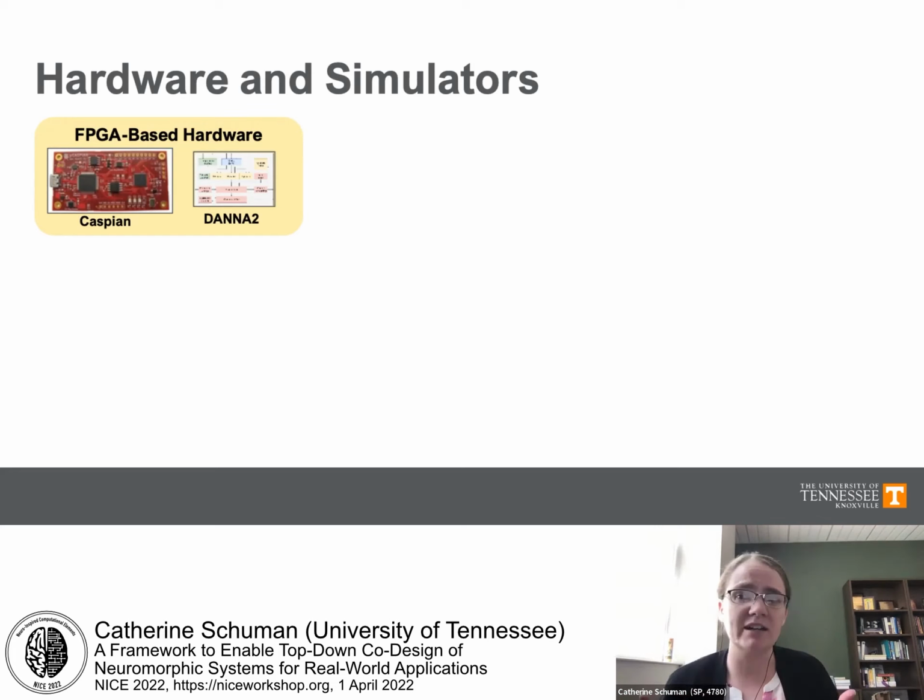So we do a lot of our architecture evaluation in an FPGA environment. We have two FPGA platforms that we deploy neuromorphic solutions to, Caspian, which was developed at Oak Ridge National Lab, and Dana 2, which was developed at the University of Tennessee. And these also allow us to quickly deploy neuromorphic solutions to off-the-shelf hardware to evaluate on real-world applications to get an idea of what the impact of different architectural decisions would be on the performance in a physical environment.